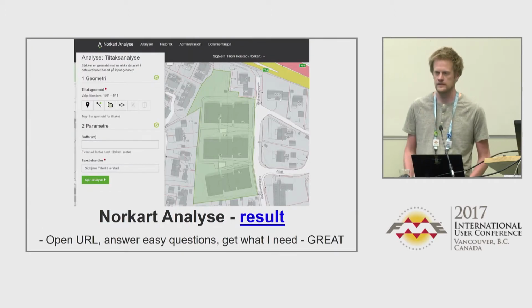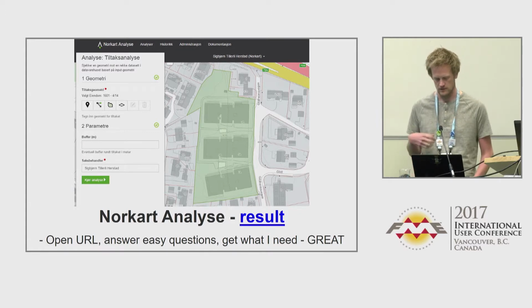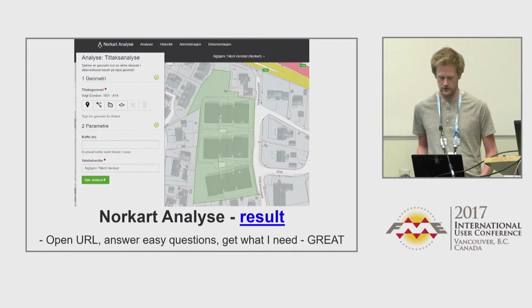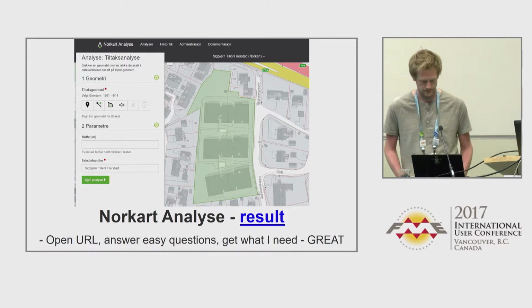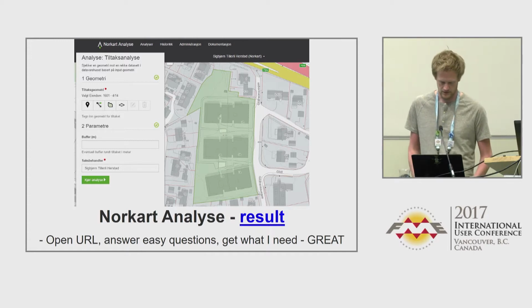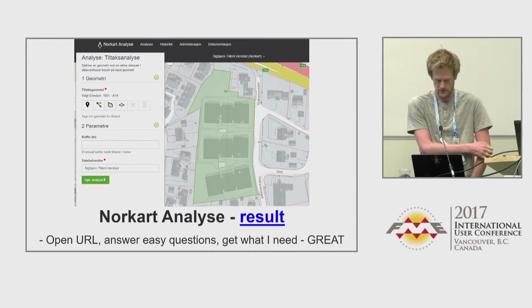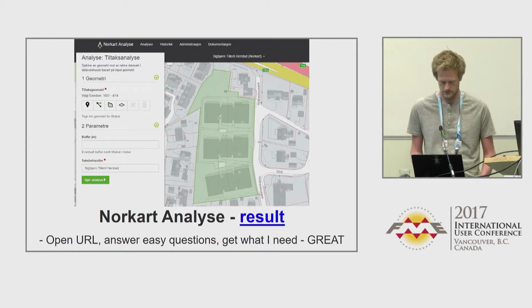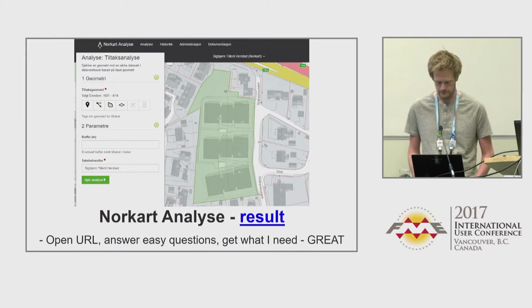So that's why we made the Nordkart Analyse. It's an analysis platform or a web client for the end user to make it easier to use FME workspaces. You see here a map, a Leaflet map with a geometry selected, and you see the published parameters to the left. So this is one-to-one with what you see in FME Desktop and FME Server.